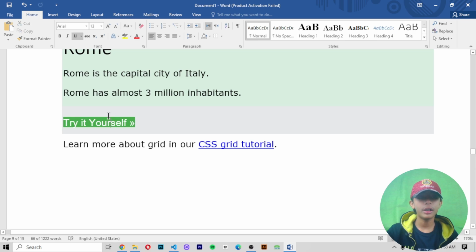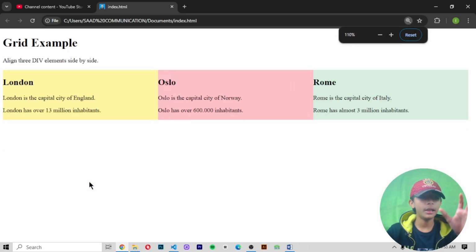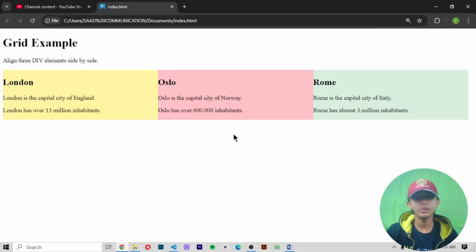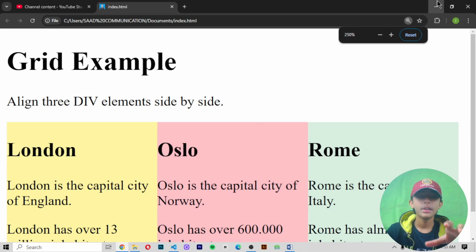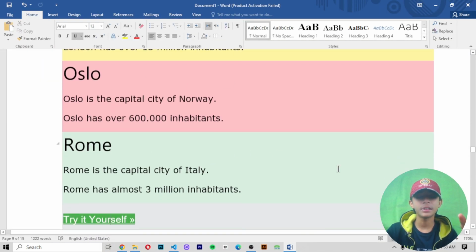Let me click on try it yourself, copy it and paste it. Done. So here it aligned three div elements side by side by using a grid element. Grid is used the same way as flex. Okay, learn more about grid in our CSS grid tutorial.